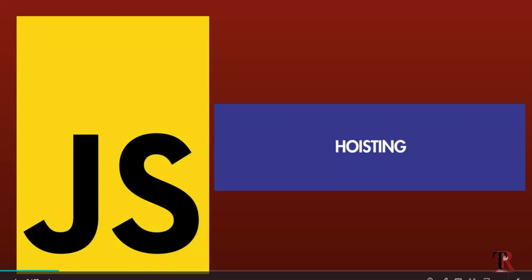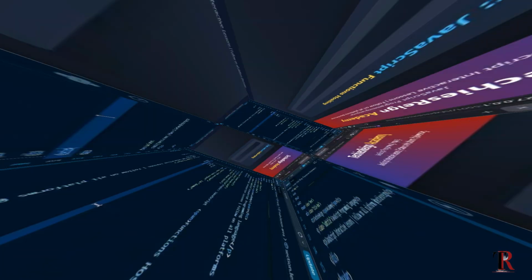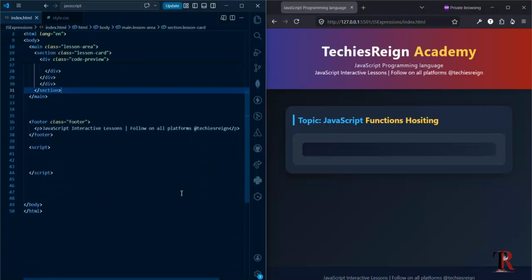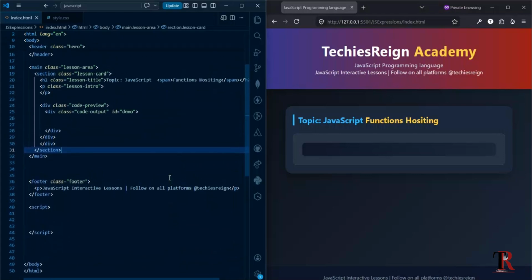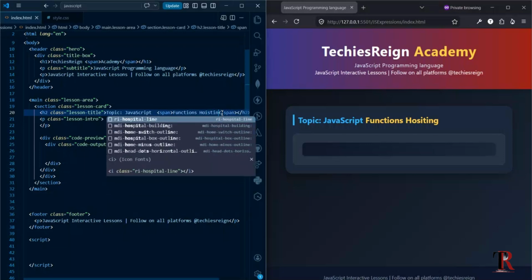Hoisting is a JavaScript mechanism where the engine moves function and variable declarations to the top of their scope before execution. With a few examples, let's look at how hoisting works with functions in JavaScript. So here we want to look at how hoisting works with functions in JavaScript. Hoisting.